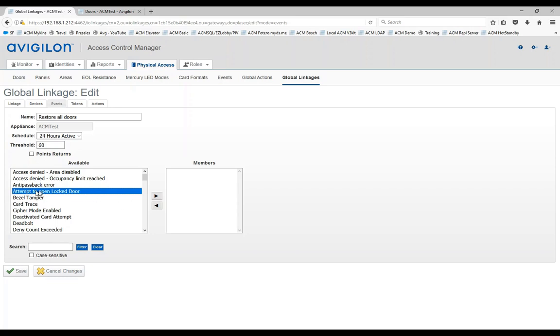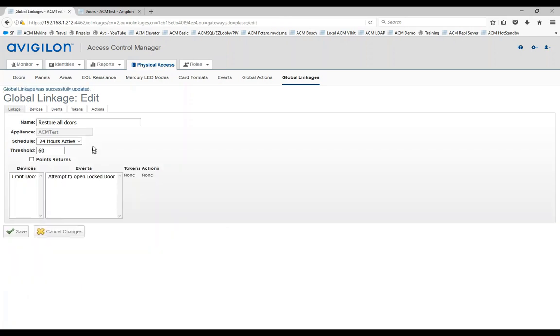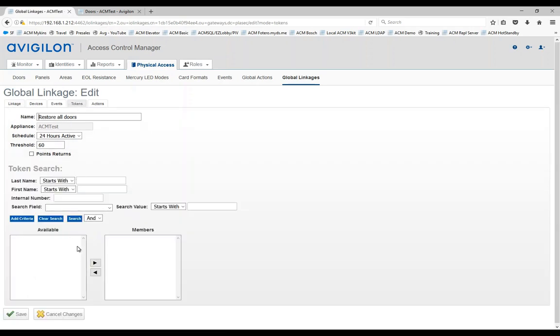So I'm going to select that because now I'm assuming the doors are locked, and when I present this card again, I'm not looking for a local grant. I'm looking for an attempt to open a locked door. And when I get that, then I have to tell the system with which card and then what is the action that I want to execute. So I'm going to go to tokens again. I'm going to type the same credential number.